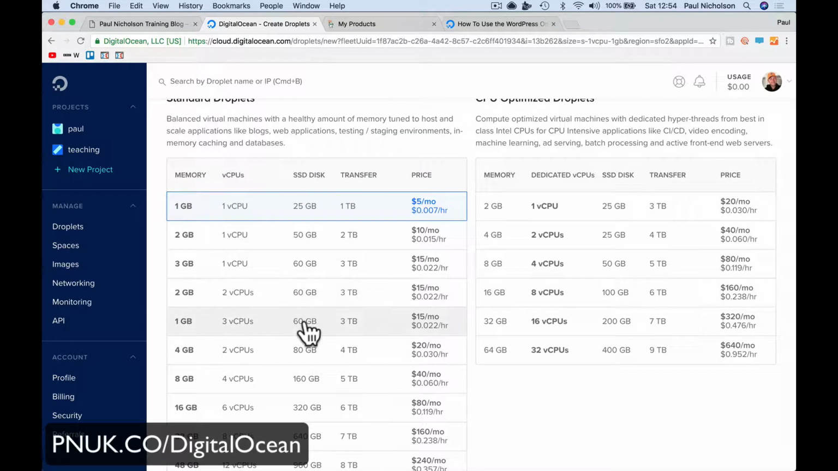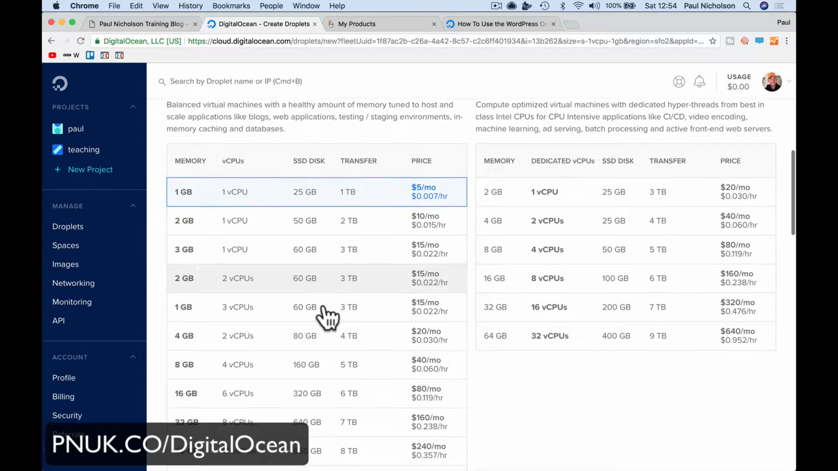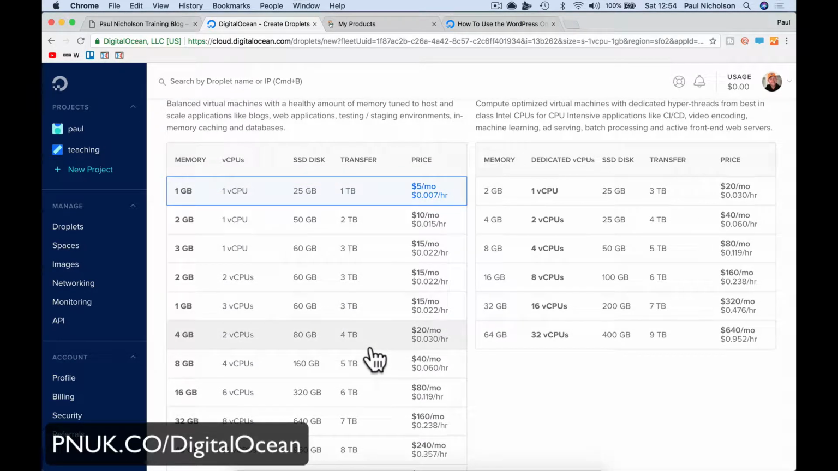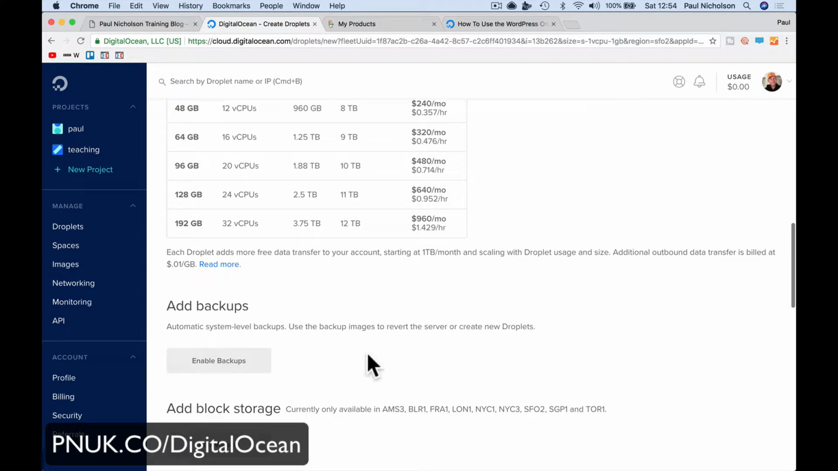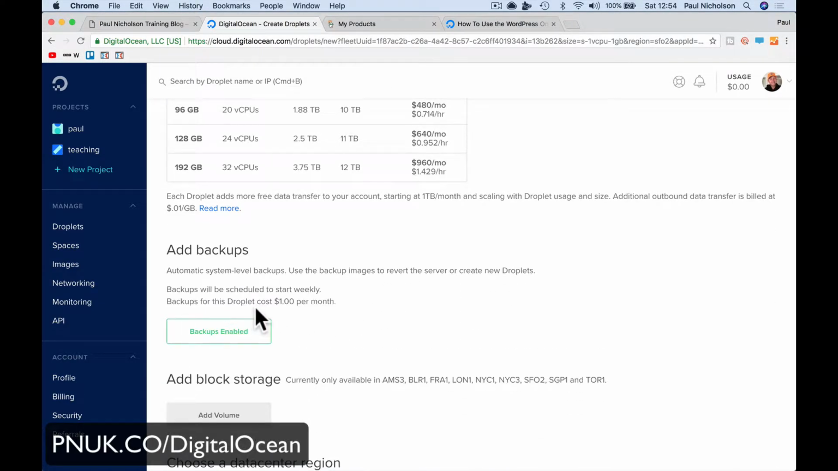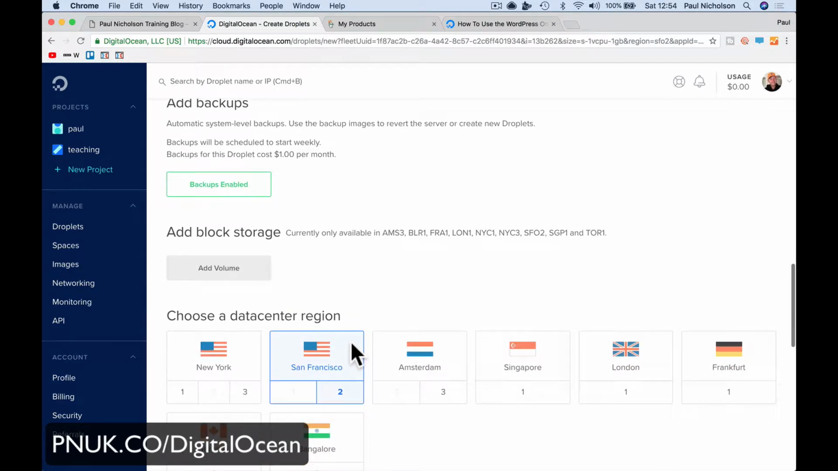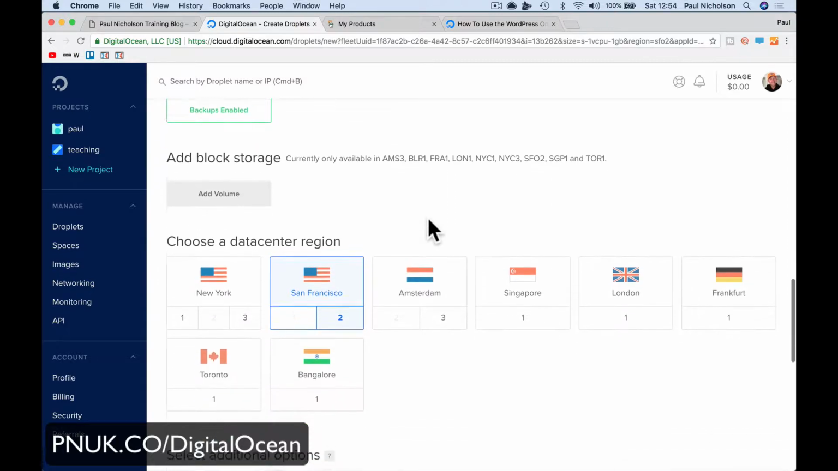If you think you need more juice, if you think you're going to need more space, for setup you can always grow it later. If it's not big enough for you, you can grow it later. So 1 GB, 25 GB disk space, $5 a month, right? I would enable backups, just because obviously it's going to back up for you. You don't want to have to go through everything. To start, weekly, it only does it once a week though.